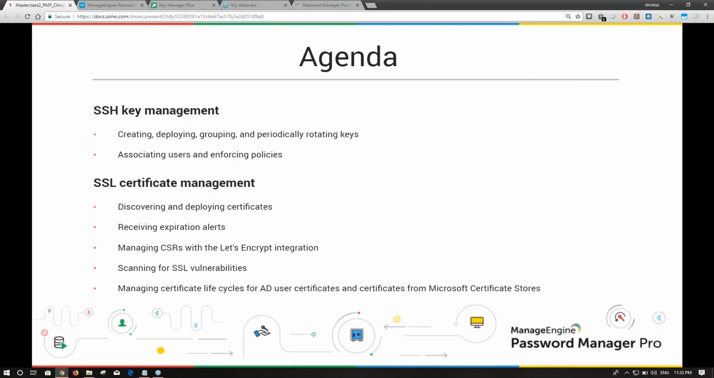And discovering and deploying the certificates under SSL certificate management. So how do you discover the existing certificates? How do you renew the existing certificates? How do you deploy a new certificate that you generate? How do you get it signed from your internal CA or any third-party certificate authority? And how do you configure the expiration alerts on your certificates? And how do you manage the CSRs?